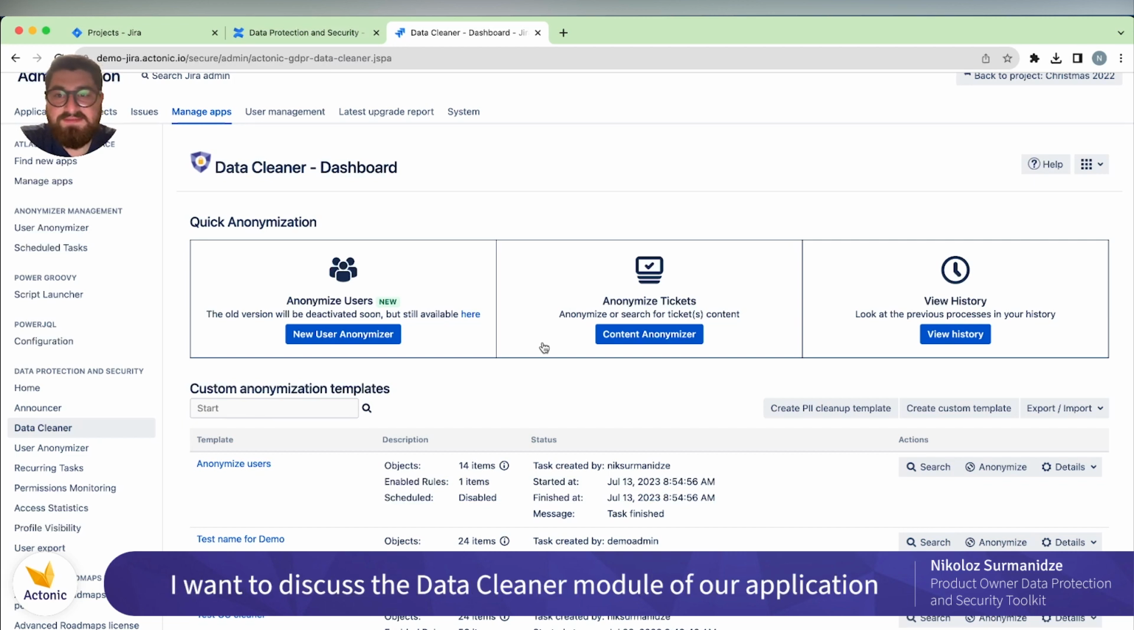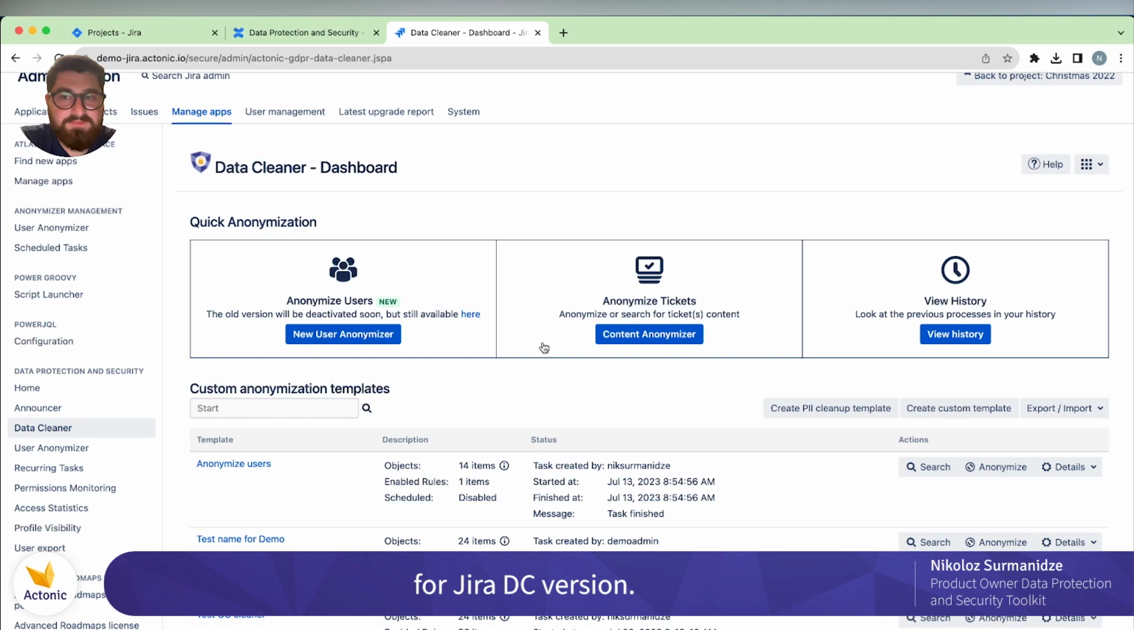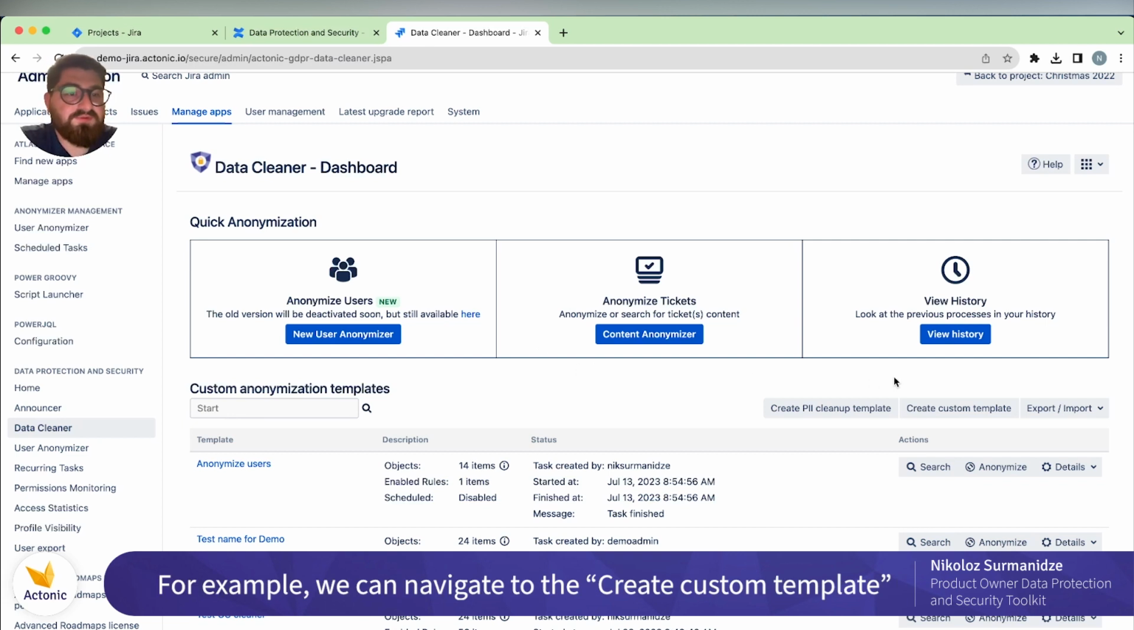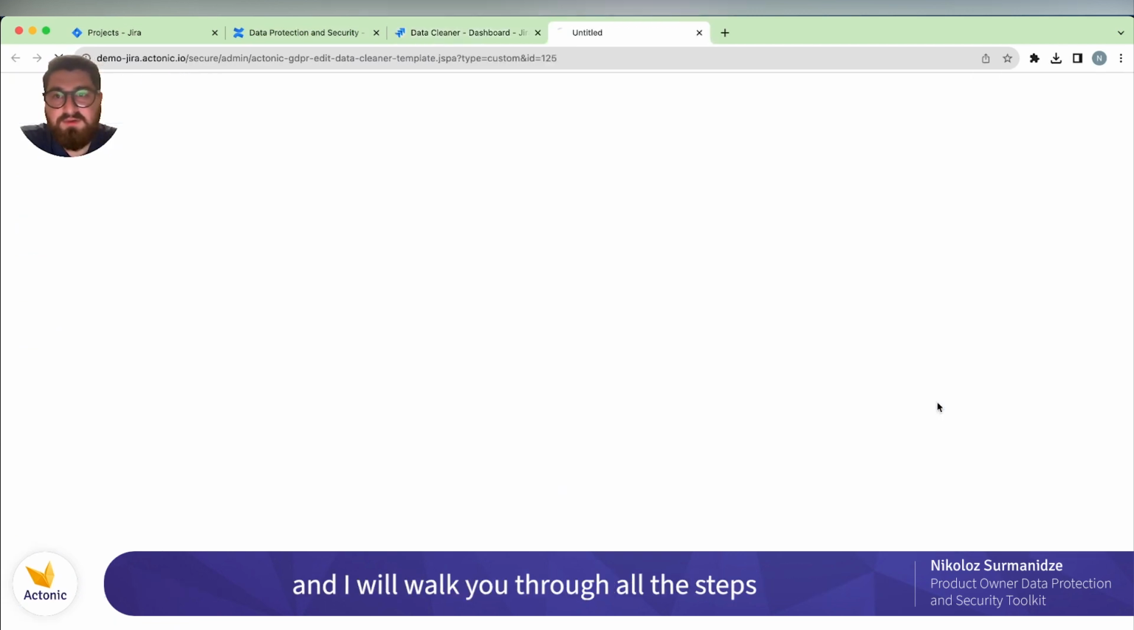I want to discuss the Data Cleaner module of our application for Jira DC version. With the Data Cleaner, we can find and anonymize any piece of content there is in the Jira instance. And we can do that by creating a template for the anonymization. For example, we can navigate to the Create Custom Template, and I will walk you through all the steps required to complete the configuration of this module.